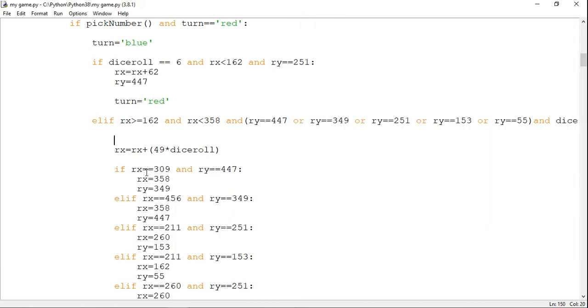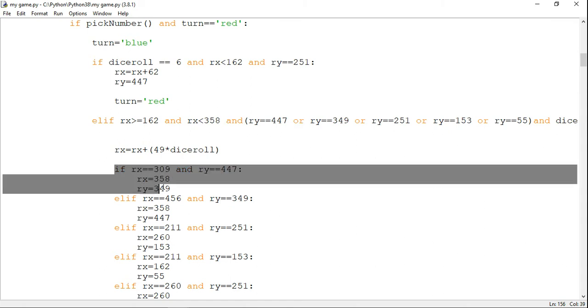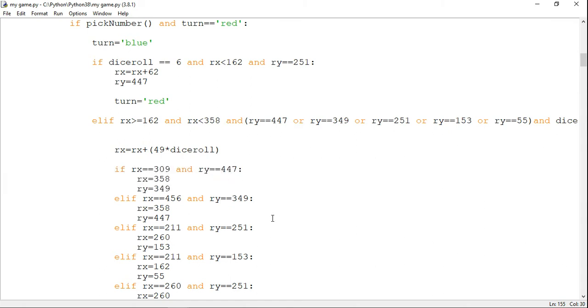So if location Rx is 309 and Ry is 447, that is this location 309 and 447, then if we reach here, we should go over here, right? So for that we will change Rx to 358 and Ry to 349. So this 358 here and 349 here. So we will move from this point to this point. So this is just distance, and everything will be similar.